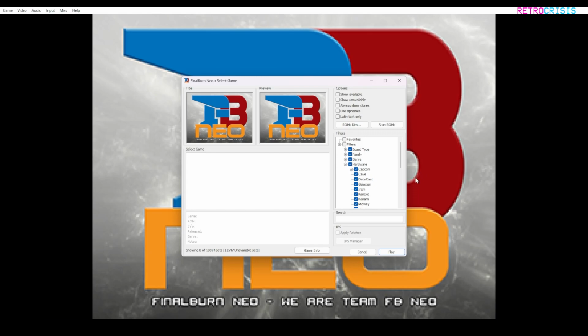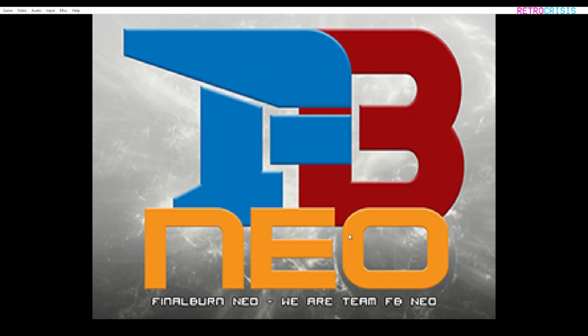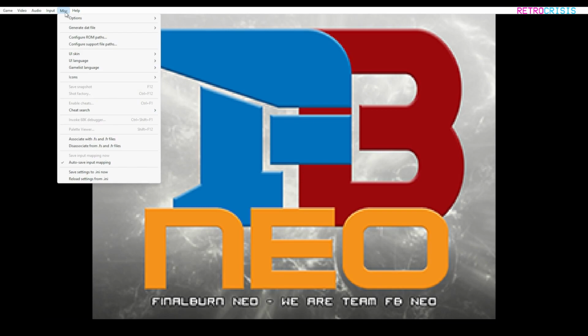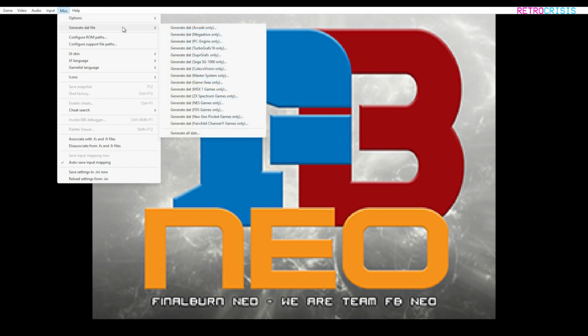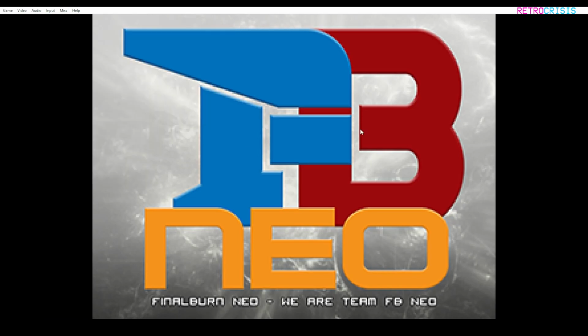Great, once that's done, simply click Cancel on this window, and then go up to the toolbar, hit MISC, go to Generate DAT file, and then generate DAT arcade only, and then save the DAT file to a location of your choice. Once you've saved the DAT file, simply close FBNeo and load up ROM Center.